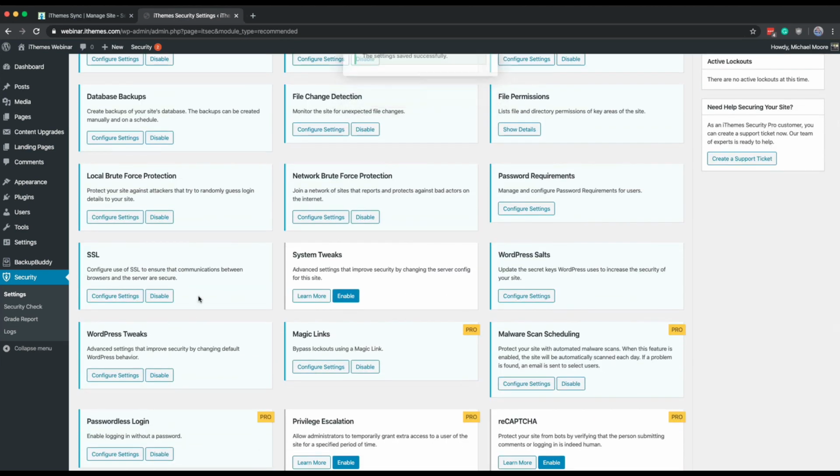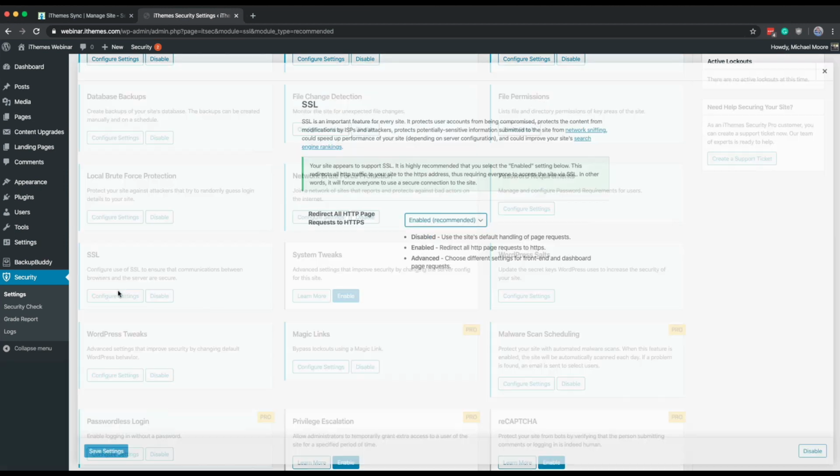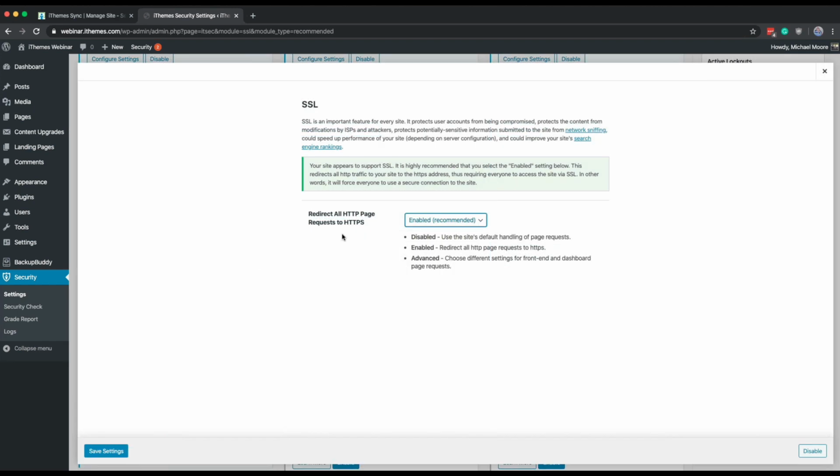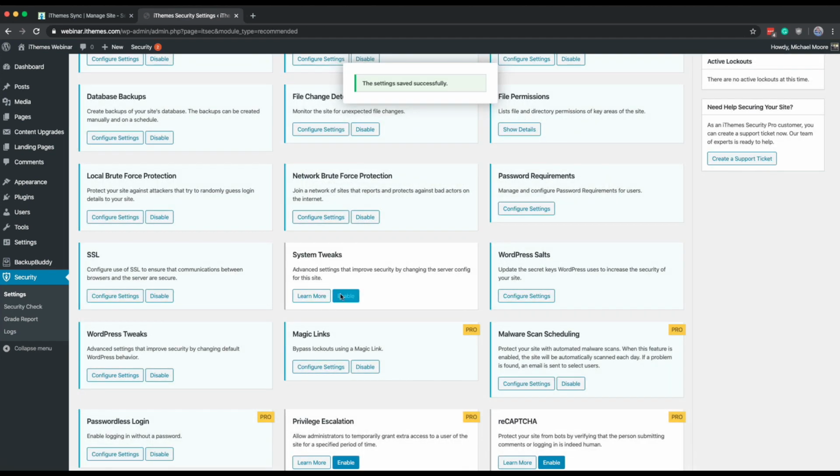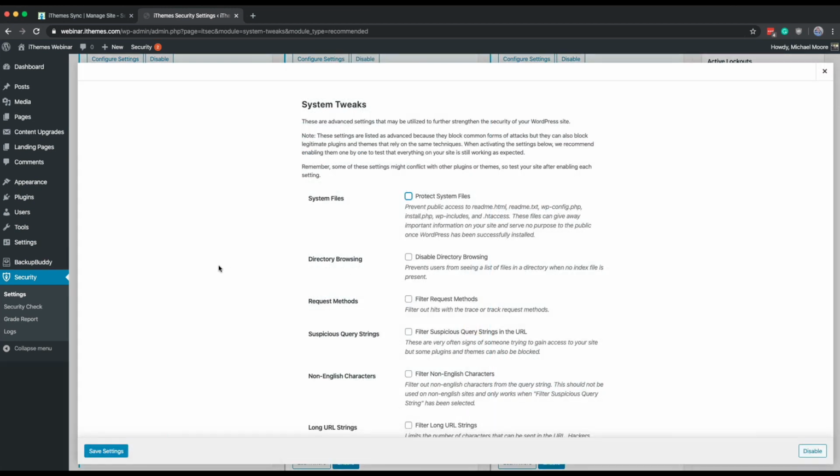SSL: the site wasn't redirecting to HTTPS when we ran that security check. What this will allow you to do is redirect all your pages to HTTPS if you have an SSL certificate installed. Now, the system tweaks. This has quite a few different settings in here. I'm just going to try to go through these pretty quickly.